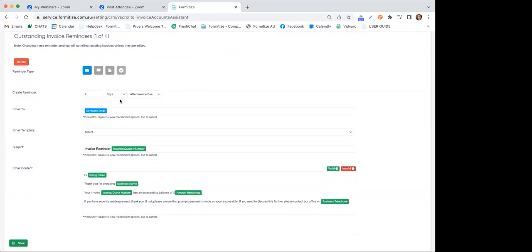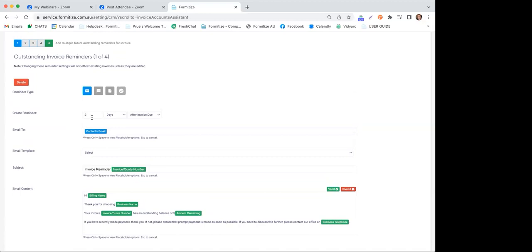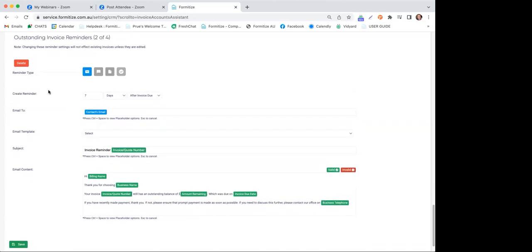So in this instance, 2 days after the invoice is due, again, we've got the invoice reminder and the quote and the invoice number, sorry. And then thank you for choosing your business. Here's your quote number and the remaining balance outstanding. Okay, so as the days after the invoice is due increase, your communication may become firmer to the client about making that payment because it is overdue.